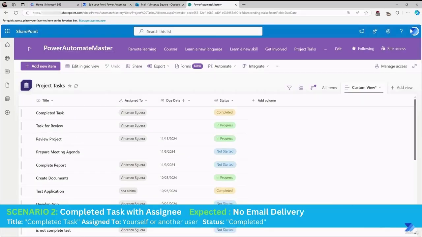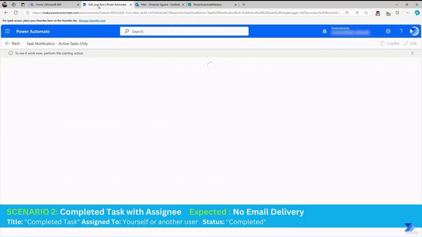Expected outcome: the flow should recognize that the status is completed and should not send an email. You can check the run history in Power Automate to confirm that the flow stopped at the first condition. Remember, the responsiveness of your flow will depend on your Power Automate plan. Higher tier plans typically offer faster trigger times.